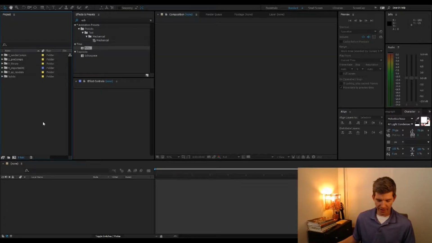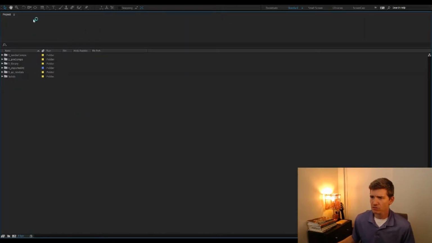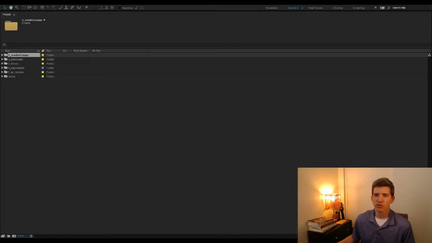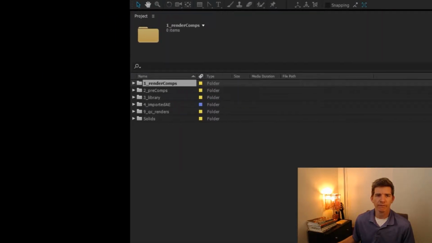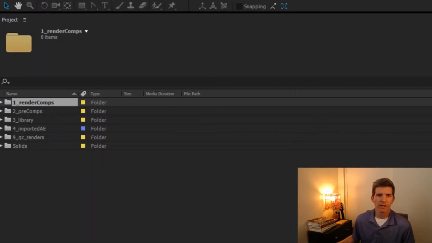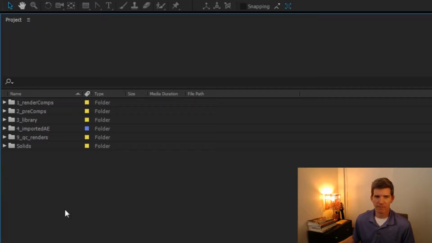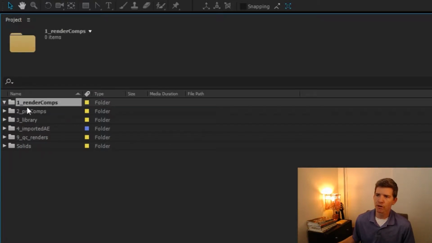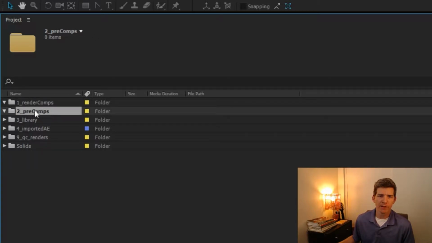Okay, so here I am in After Effects, and I have this project panel selected. I'm going to hit the tilde key so that we can focus on that. I have a bunch of folders created here, and what I like to do is put a number in front of them. Let me see if I can zoom in on this. I realize you can't really see this, so let me try and make that a little bigger for you. Okay, so what I like to do is put a number in front and keep things organized like that. So I have my main comps here in number 1, render comps. Then I put any sort of pre-comps in this number 2 folder.